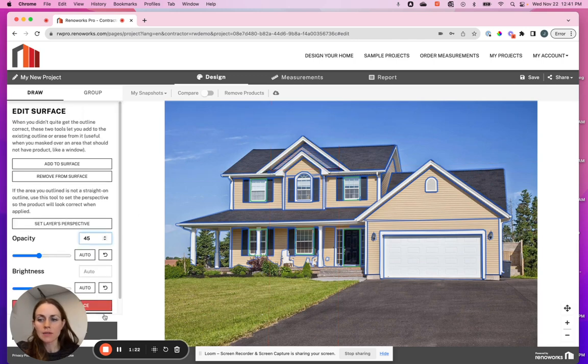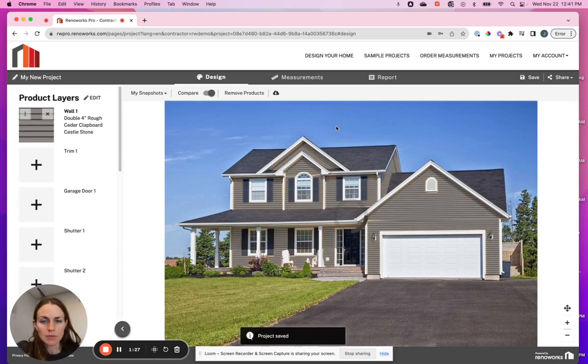Now you can hit done and hit save and continue. And now that product will correct itself. And that is how you adjust perspective.